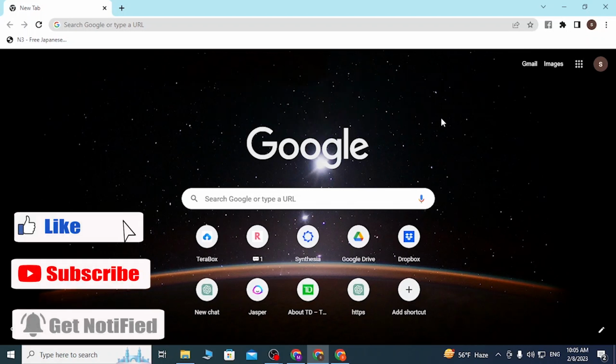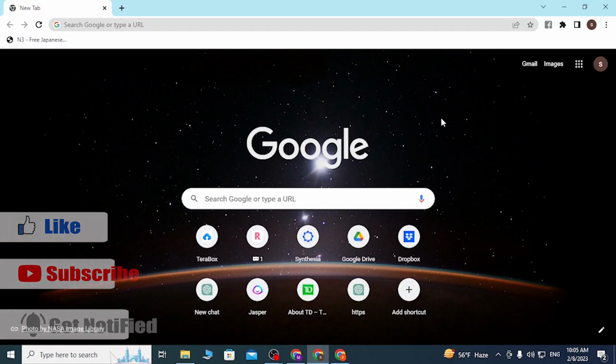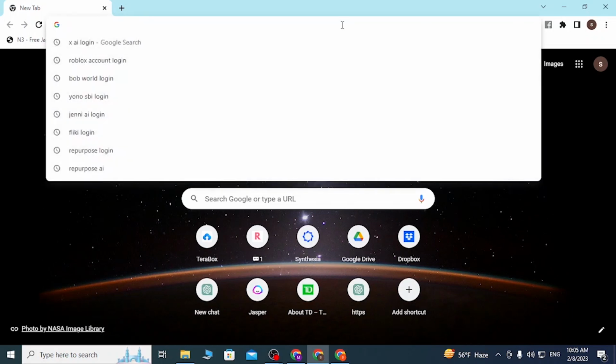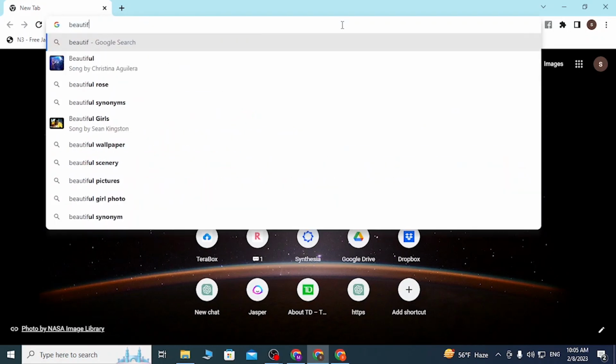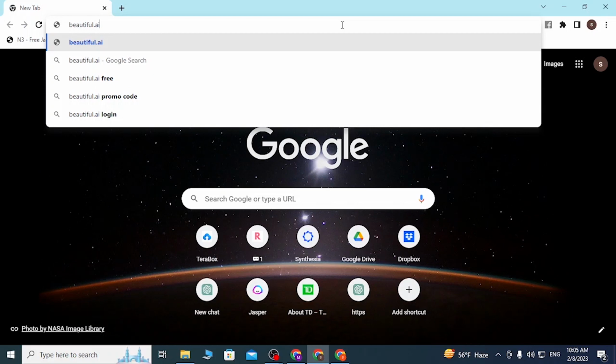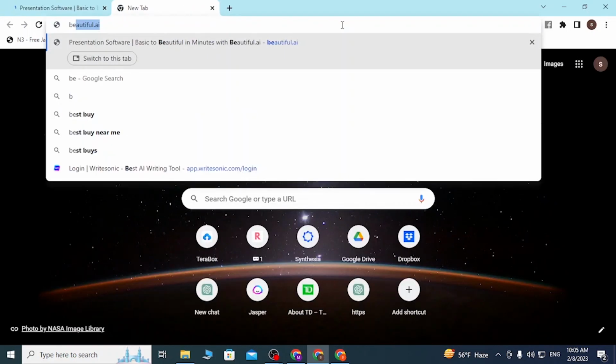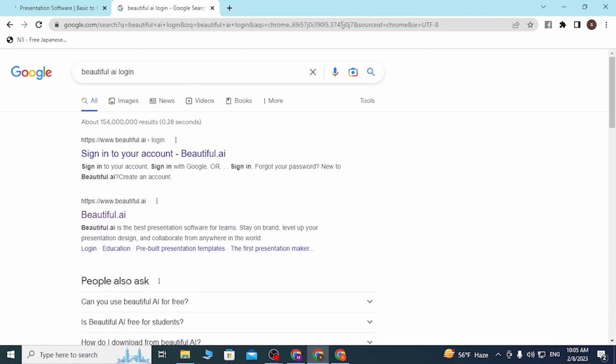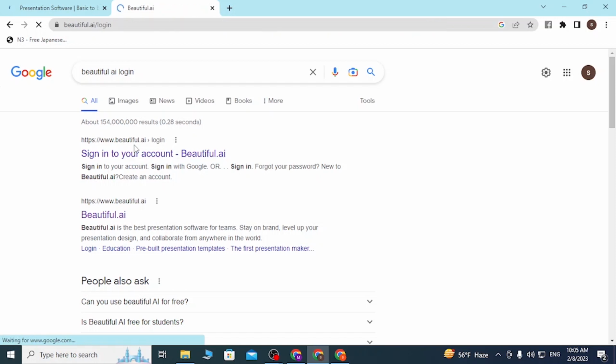Now to log into your Beautiful AI account online on your PC, first open up your preferred browser. As I have already opened Google Chrome, click on the search bar and type in beautiful.ai like this and don't press enter, or you can simply search for Beautiful AI login like this and don't press enter. On the first result of Google, you can see the Beautiful AI login page.